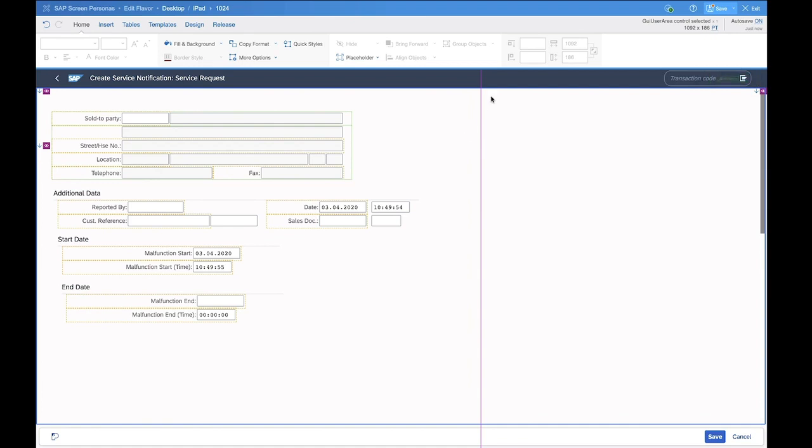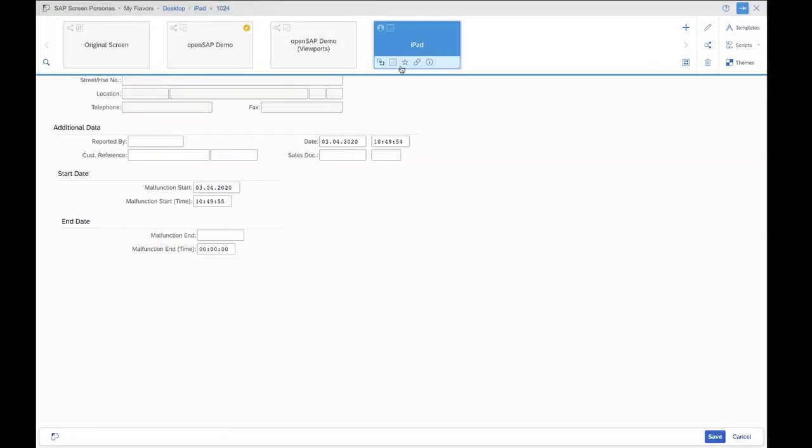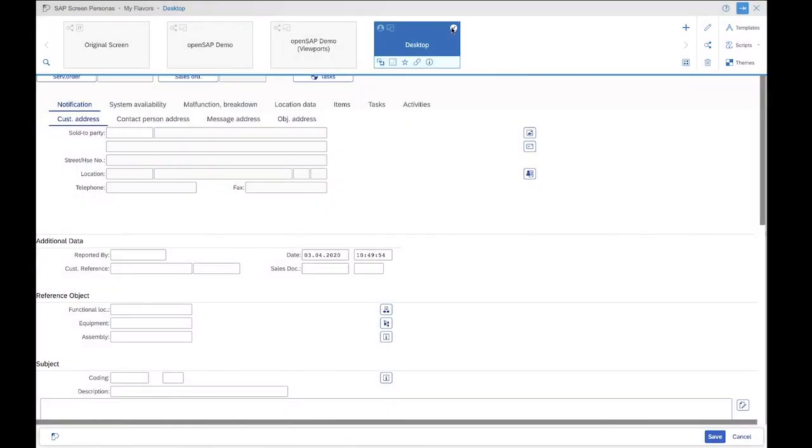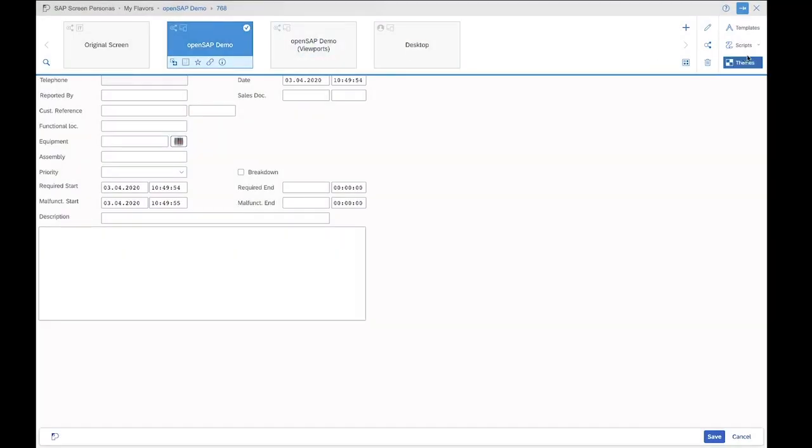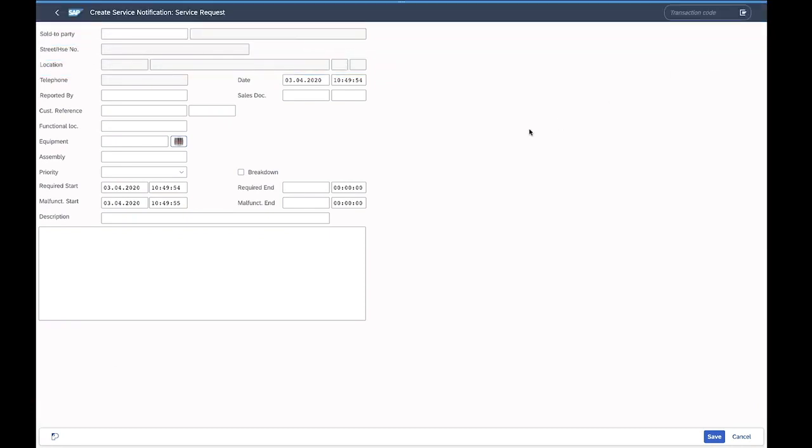But she saves it here, and she goes out there, and she could also now set this flavor as the default flavor, and then it would be shared with her service technicians. And with a final view, this is the flavor that she has created.